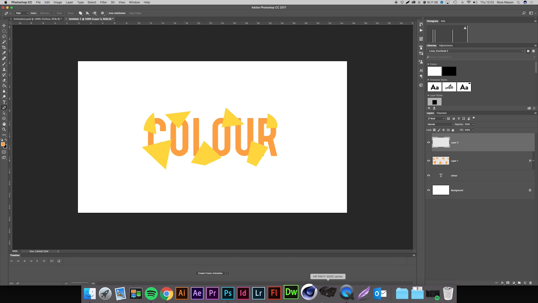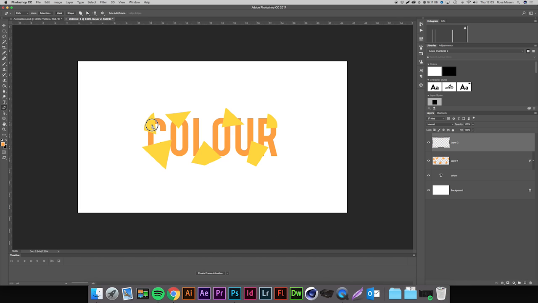So I'm going to press new layer, grab the pen tool again, and this time I'm going to make curved paths. So I'm going to make kind of like warped circle shapes, I guess you could say. So again, there's not really any structure to this, just randomly placing it around the text.